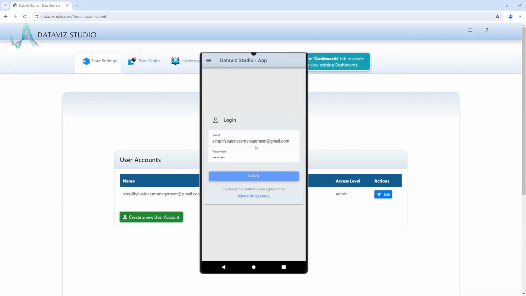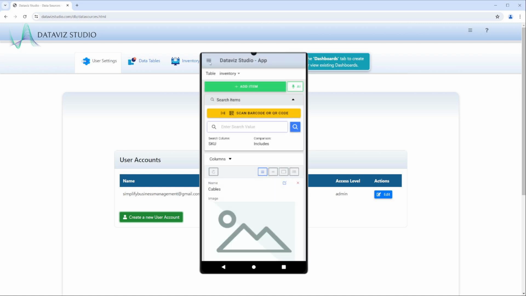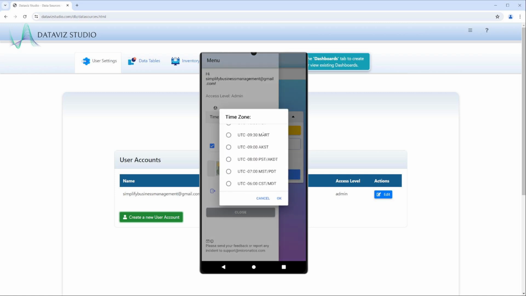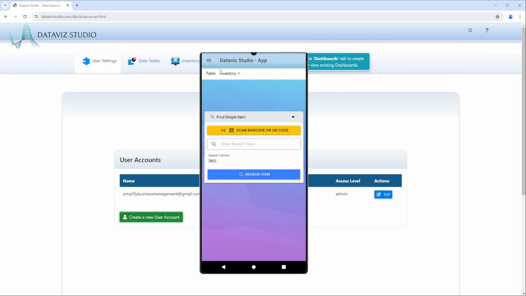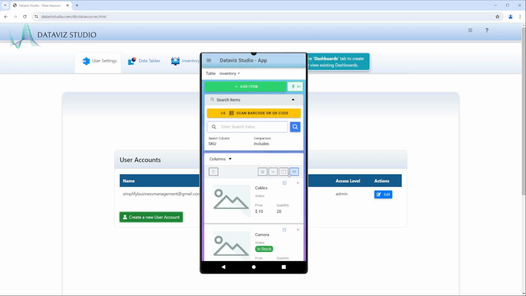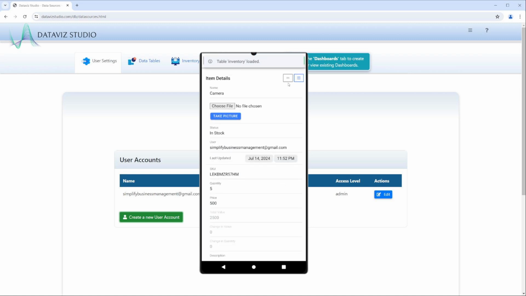The smartphone app provides easy access to your data. First, you need to log in, then select your table, and then you can add items to your table. Search for items and view and update any item. The app also features a single item search feature, which allows you to directly search for a specific item. If a match is found, then it will be open. Otherwise, you will see an error. This is a very useful feature if you're using the app at a kiosk.